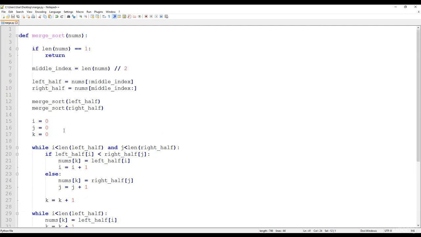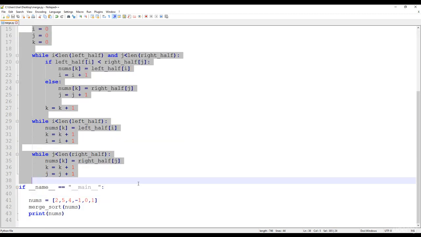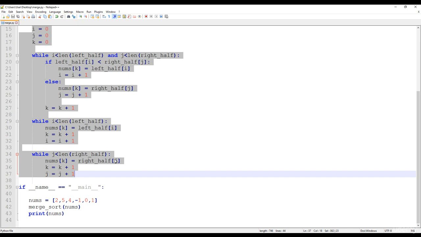So this is how merge sort works. We have a divide part and we have a conquer part, because this is a divide and conquer algorithm.